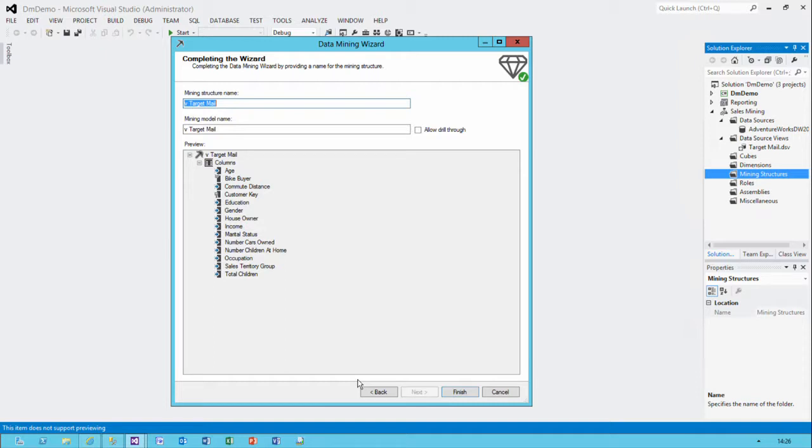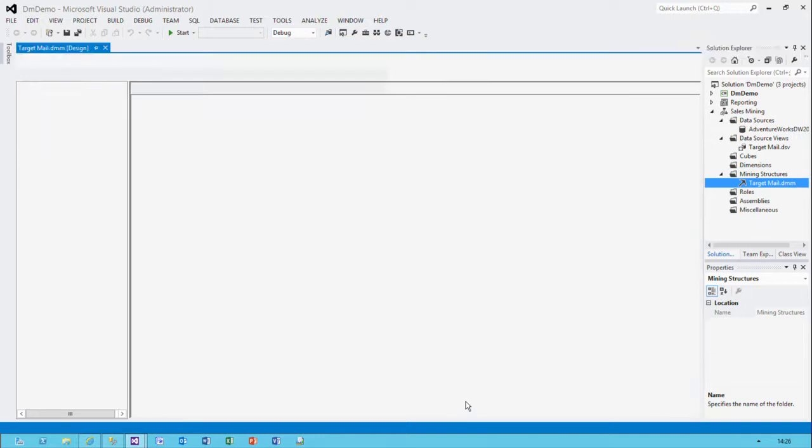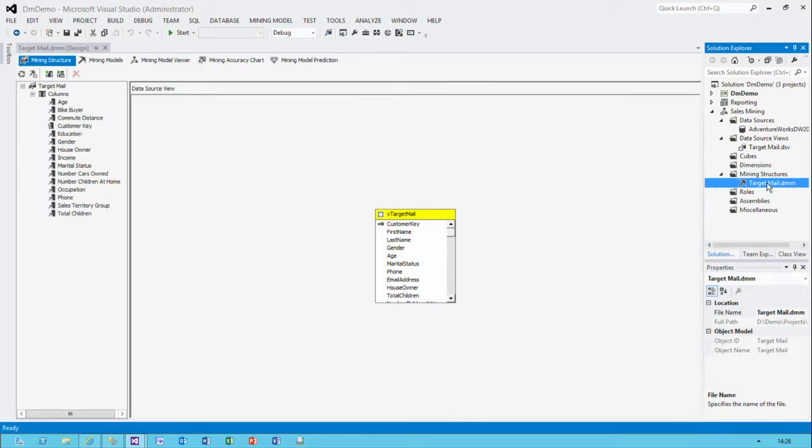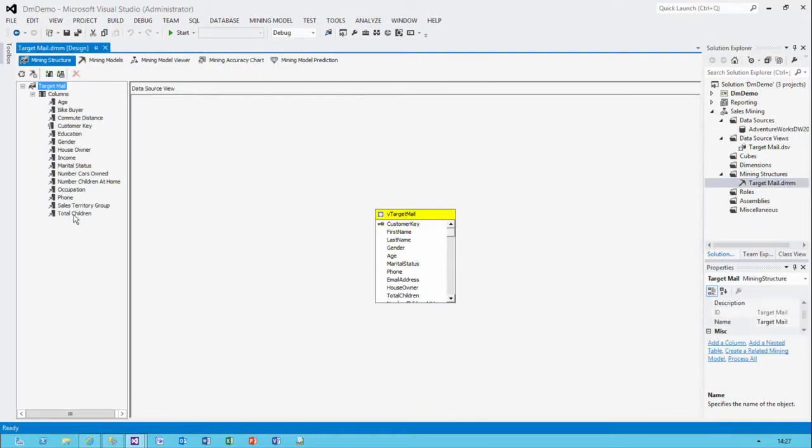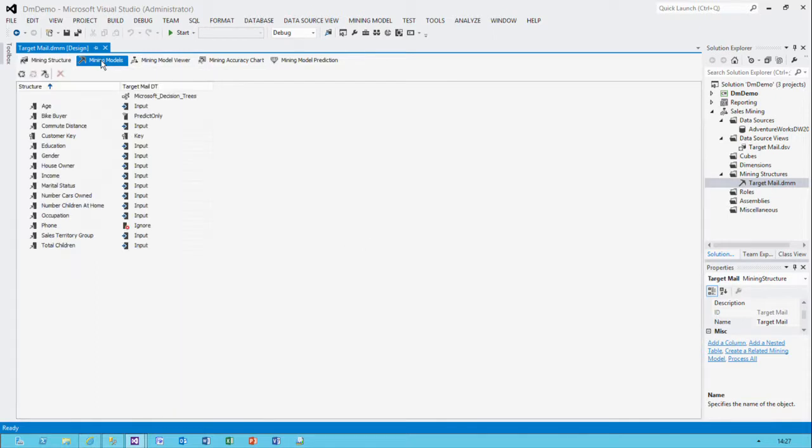Two names have to be given, the name of the structure and the name of the first model. So the name of the model will be called target male DT for decision tree. I'm also going to turn on the drill through and I'll demonstrate what that allows you to do. Click Finish. And what you'll see is the addition of the target male structure. Here is the structure itself. On the second tab, we get to see there is one model against the structure.